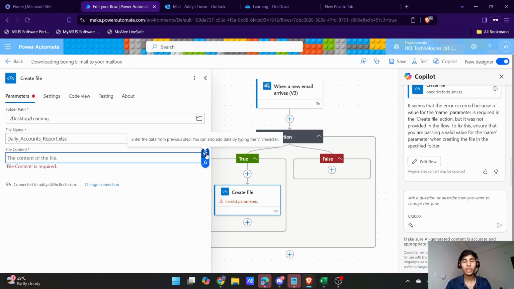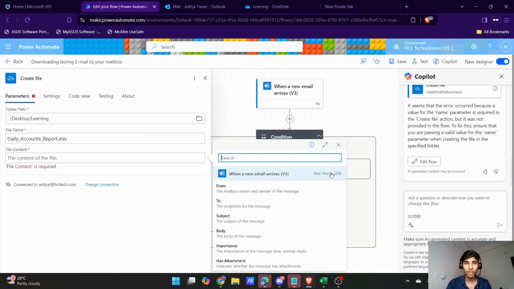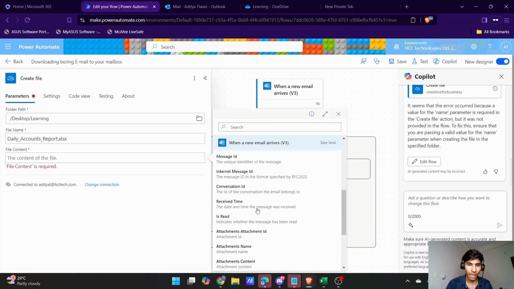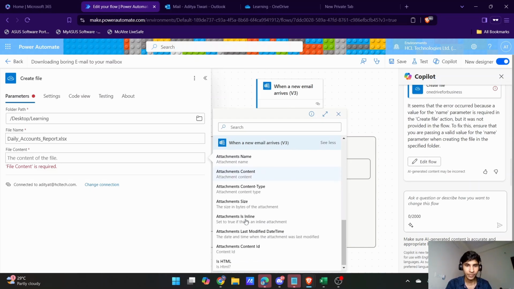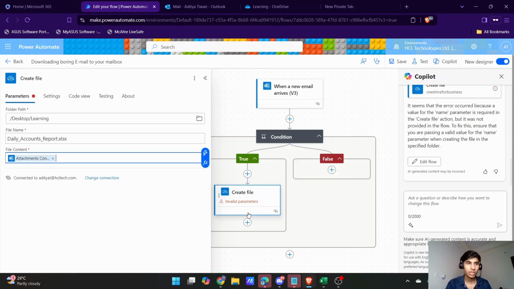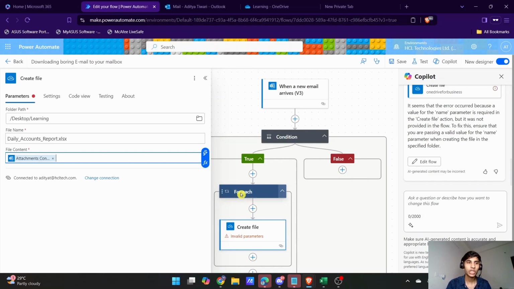Then over here we are going to use the dynamic content, and in the dynamic content we are going to select attachments content. Okay, so just click on this attachments content. It will apply a for each loop over here. There could be multiple attachments inside an email, right? That's why the for each loop is here, so that it will look for each and every attachment and save it. I'm going to save this flow.